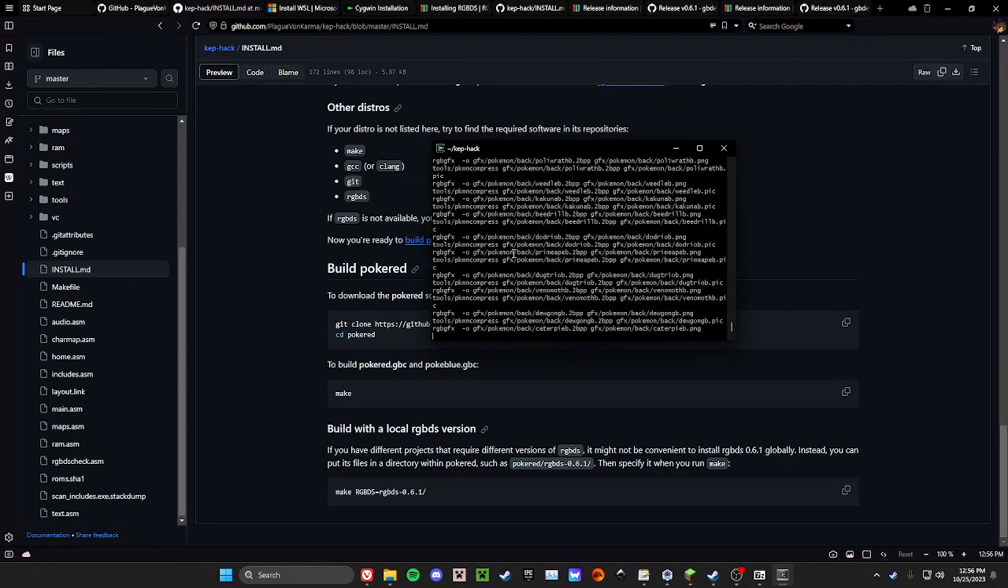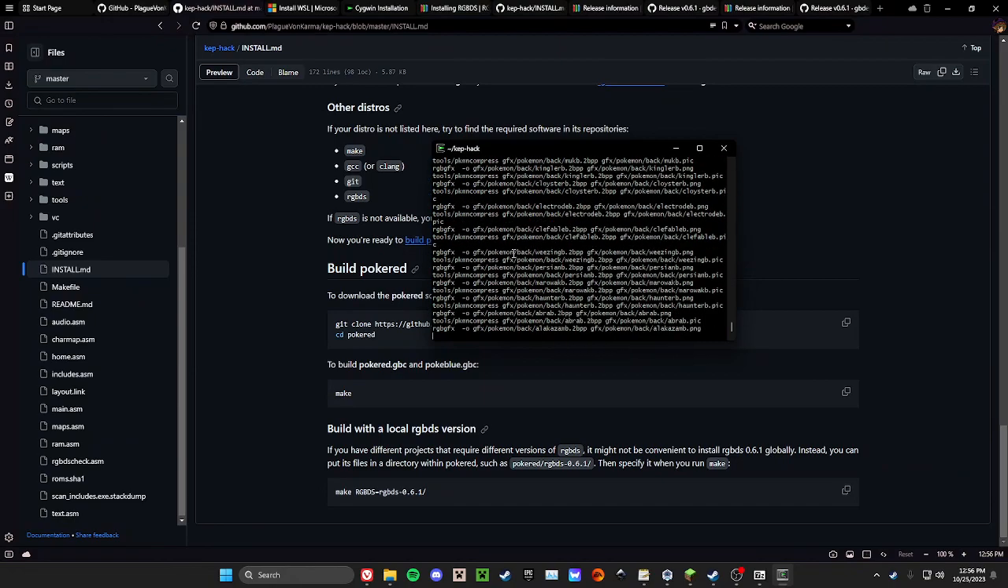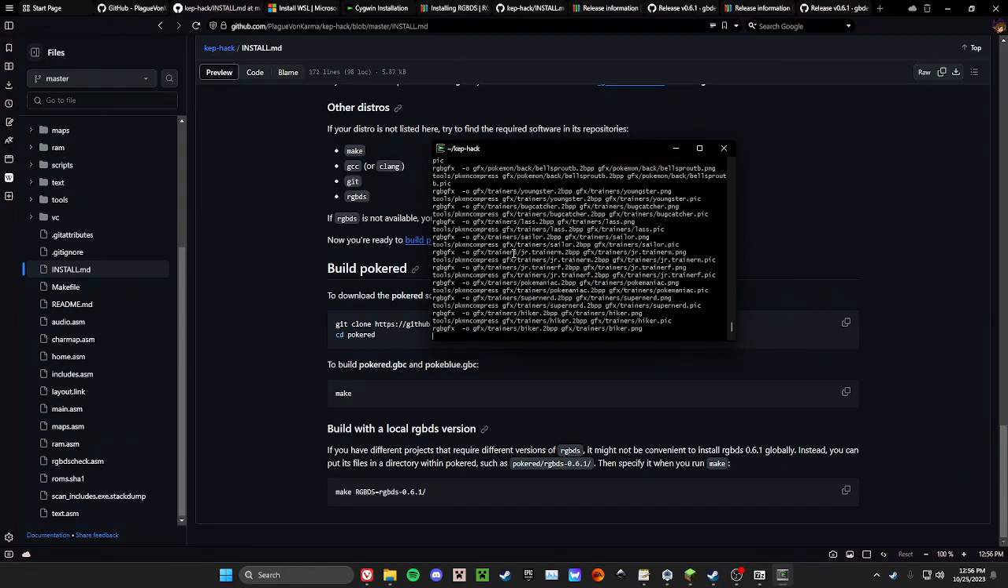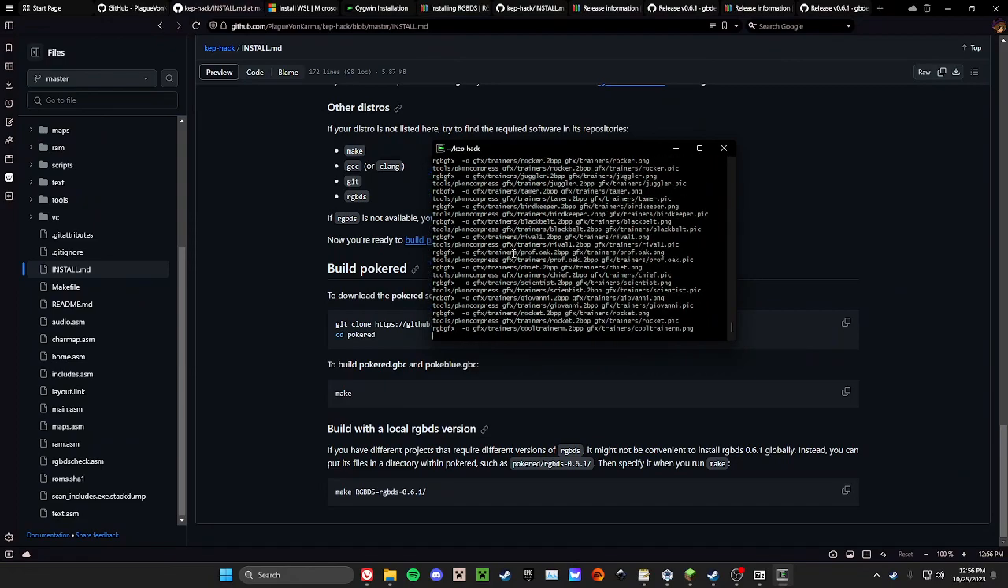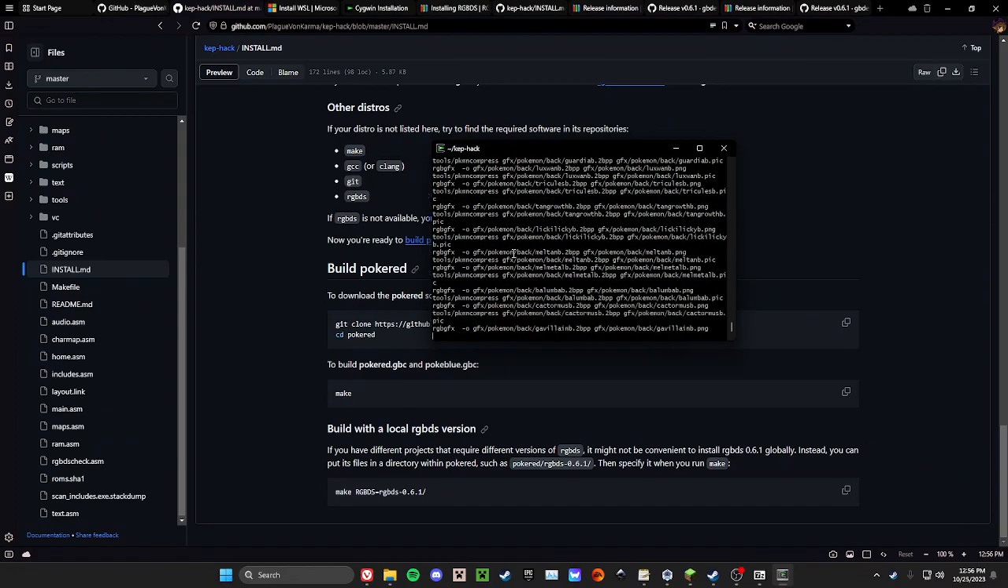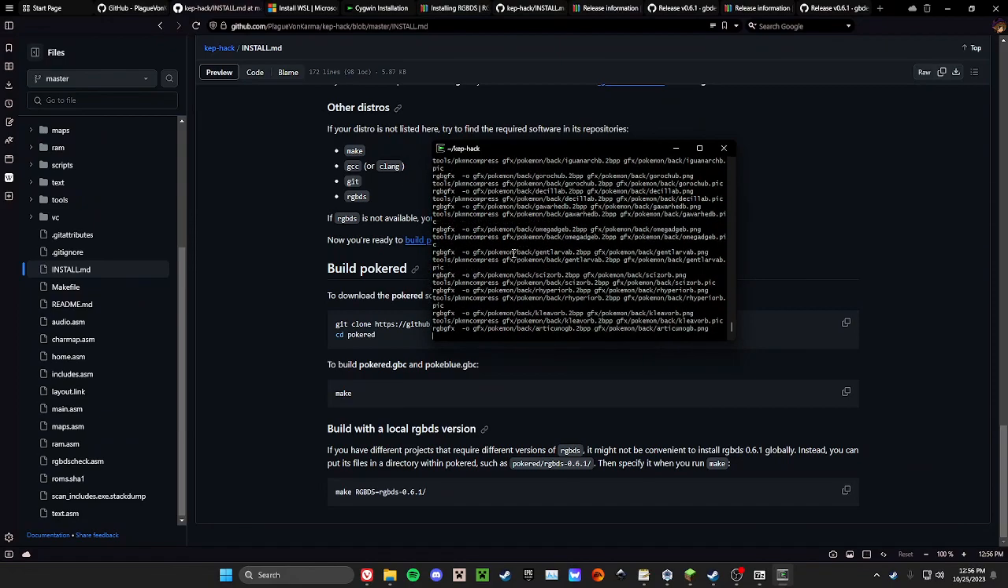Maybe not Nobara. Nobara isn't Arch based. What is it? Nobara's Fedora. Another one that people use. It's like a Purple Moon. I can't remember. It starts with an E or something. I don't know.